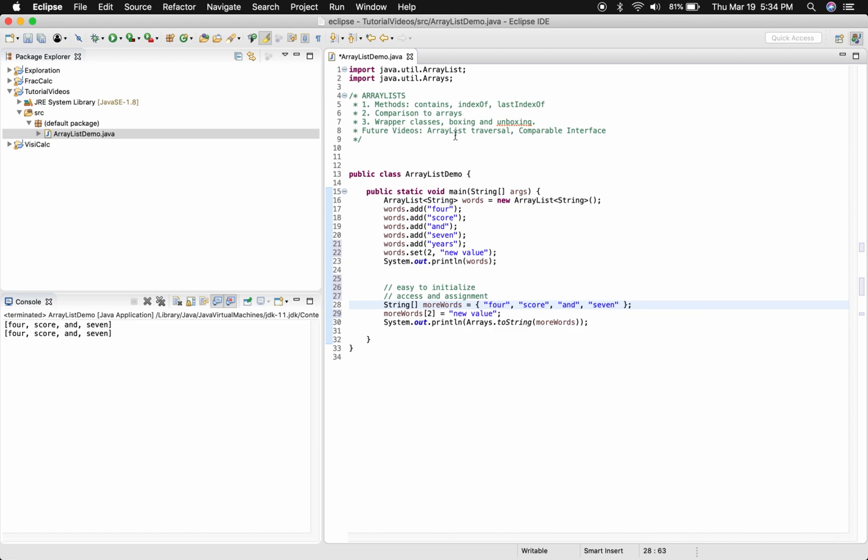So if you have something of fixed length, go with an array. If it's variable length, go with an ArrayList. The last thing I would say is the way that they interact with primitives really differs.